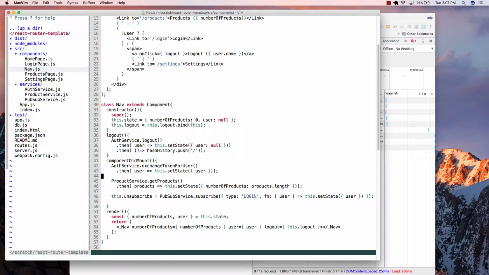So what you're seeing here in this pub sub service is that we want to subscribe to this login type. We're passing in also a function. This function will end up getting a user, at least that's what we're expecting, and we're going to set the state of the user with this. We also are returning from here a function which would give us the ability to unsubscribe. We don't really have to. The reason why we don't have to is because this component is sitting here all the time. If it wasn't, then we would basically have the need to unsubscribe to it.